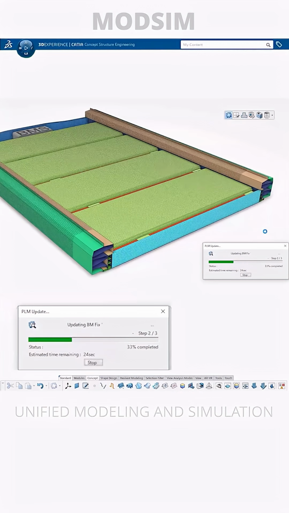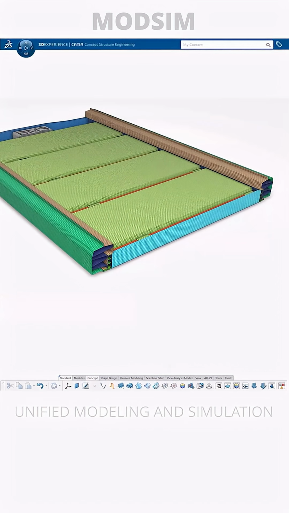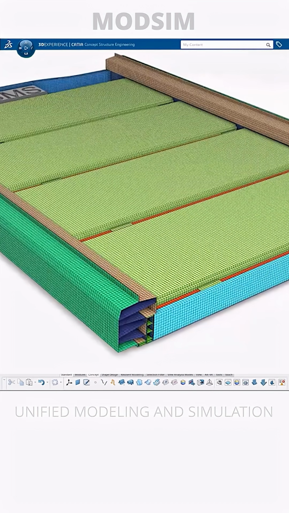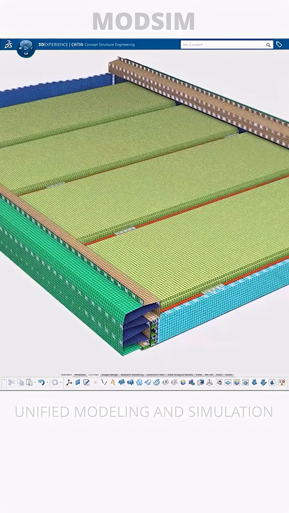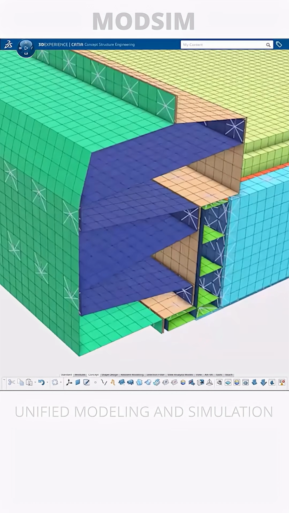Depending on model complexity, the update may take a few seconds to a few minutes. And it's not just surface meshes. Connection definitions are also preserved and propagated automatically. This kind of time-saving cross-functional integration is a core pillar of MODSIM on the 3D Experience platform.